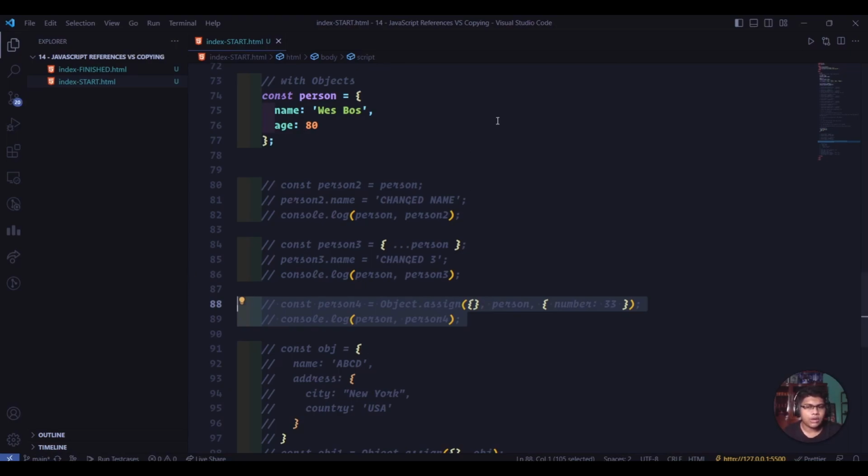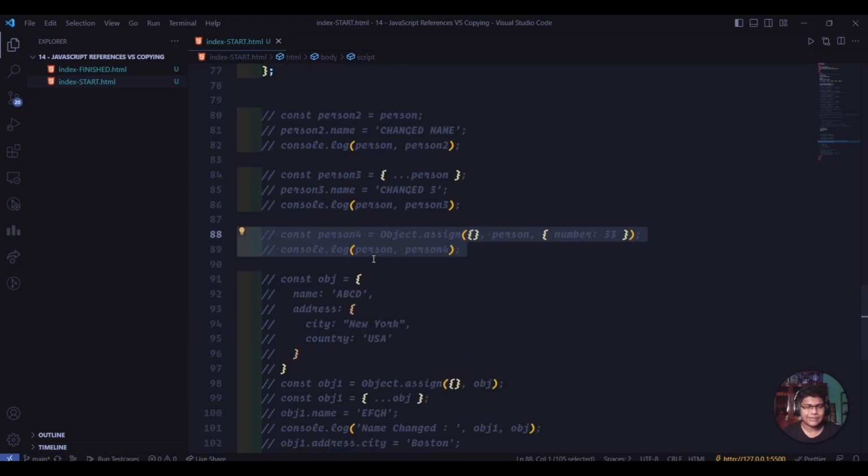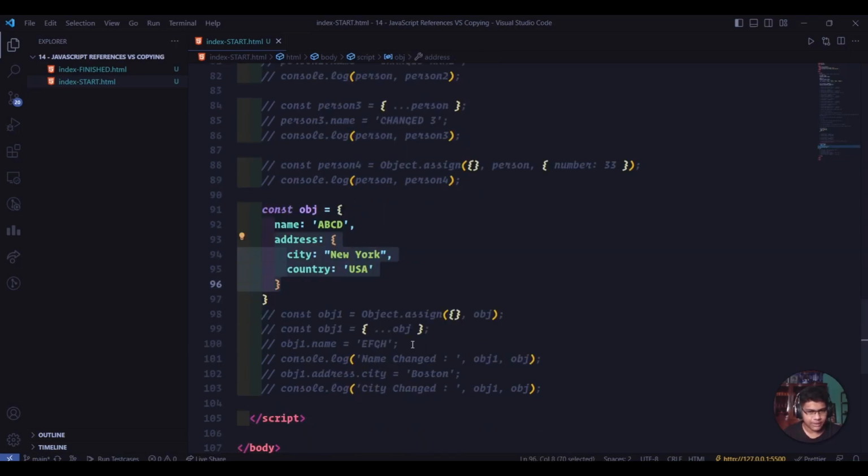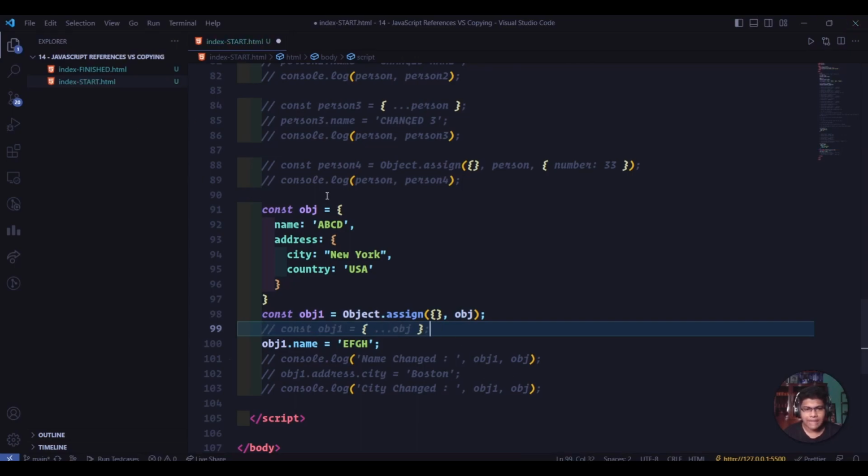So the problem with object is that object has a different behavior. Let me show. So look at the object. It has two different level objects, right? Inside an object we have another object called address. So I have assigned obj1 with the Object.assign function and changed the name of the object. Let me show you the output.